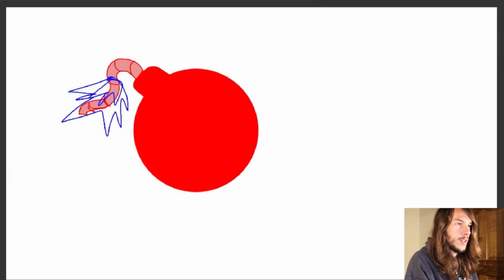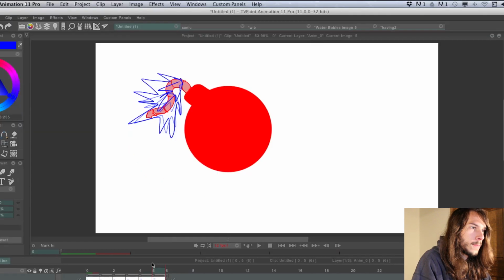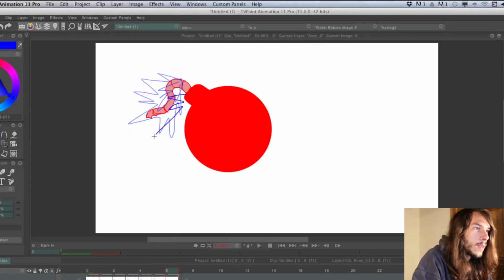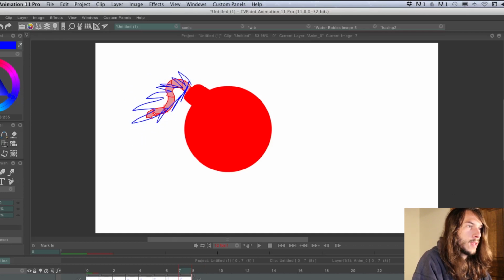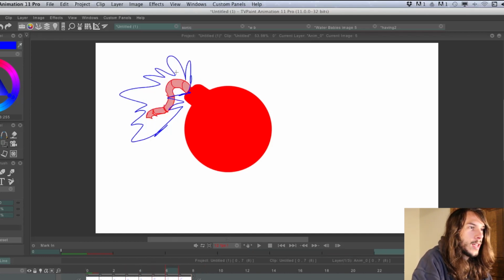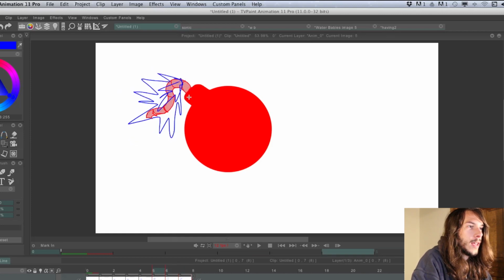Okay, I'm actually kind of doing a different method here. So, yeah. So these lines I drew in blue, which I kind of don't like.